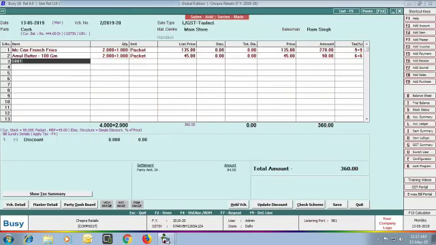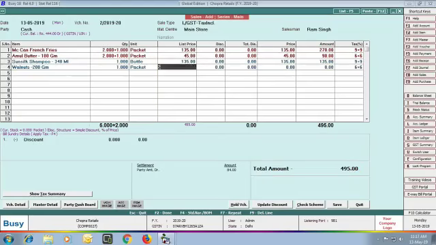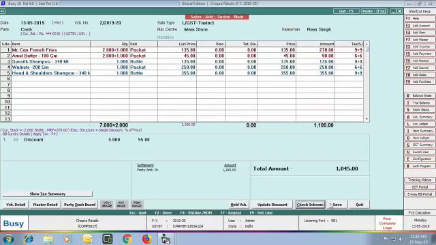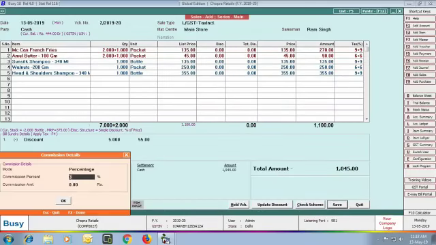Then we have selected the Sunsilk shampoo, walnuts. For whatever items you are selling, you can enter in this bill. On clicking the save button, you can see Busy is showing a scheme details window, which is showing that on first 2 items, buy 2 get 1 free scheme is applied. And since the voucher amount is exceeding 1000 rupees, Busy shall apply an additional discount of 5%. If you remember, we have created this scheme also that on exceeding the bill amount of 1000, 5% discount should be applied. So you can choose the scheme and apply the scheme. Click save button to save this voucher.